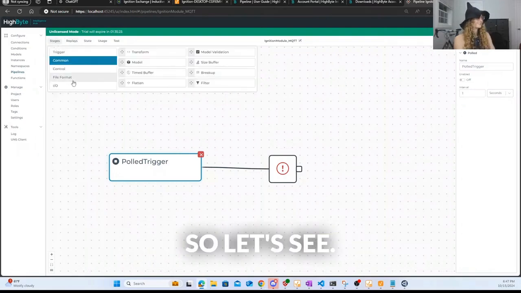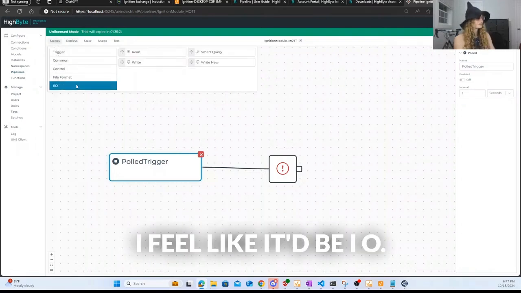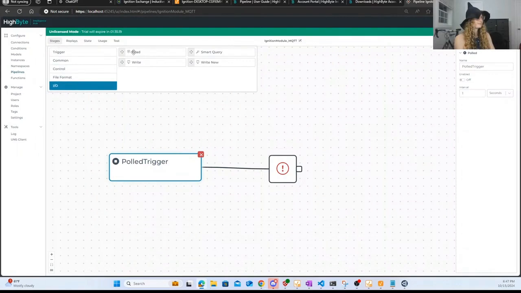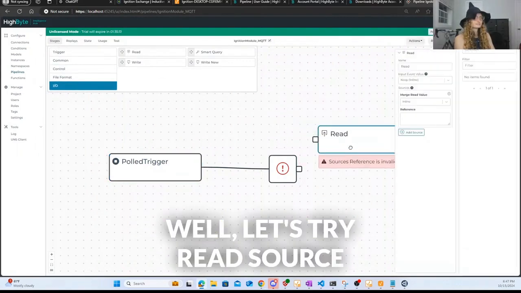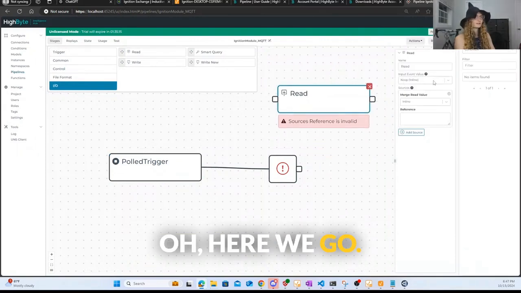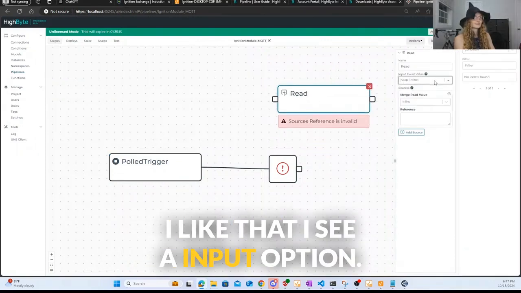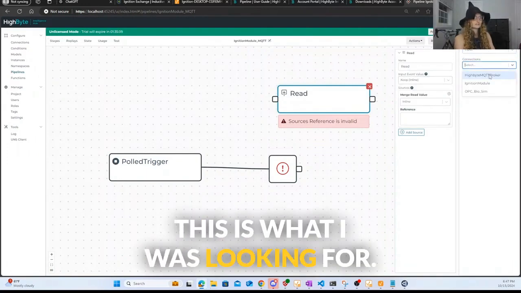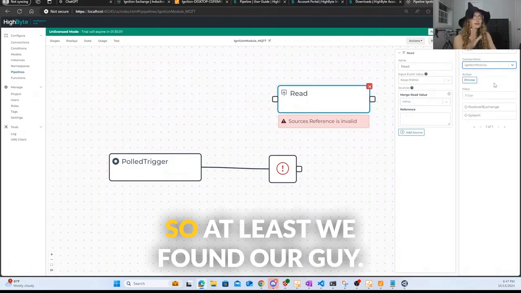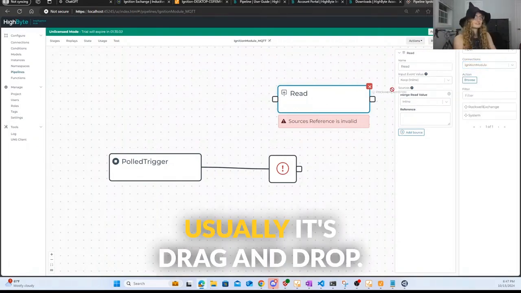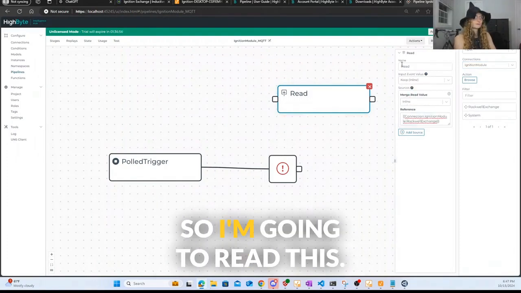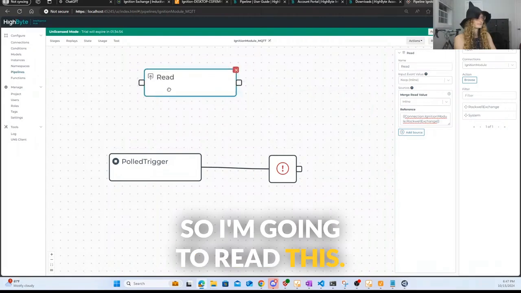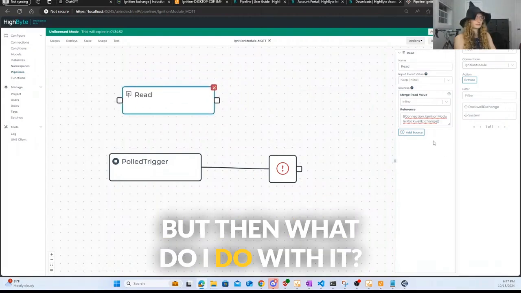So let's see. Control. I feel like it'd be IO. Well, let's try read. Source reference isn't bad. Oh, here we go. I like that I see an input option. This is what I was looking for. Great. Okay, so at least we found our guy. Usually it's drag and drop, so I'm going to read this, but then what do I do with it?